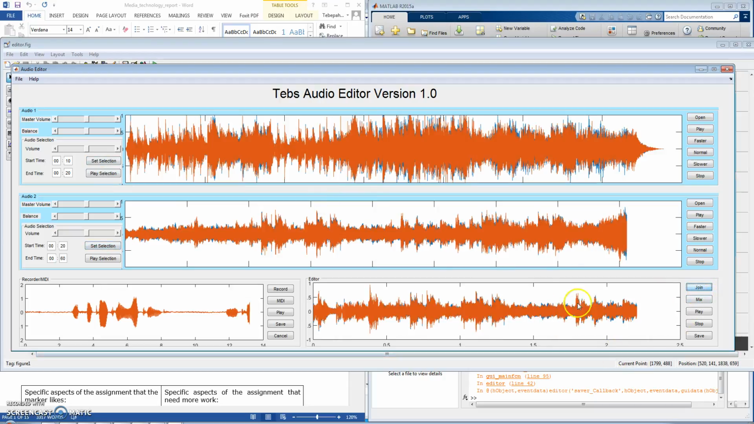If you click on join, both of them from this point of view have been joined here. How do we know? If you play this, you find out that it's where the 10 minutes is cut off, and you will hear where it joins. So we do that song.